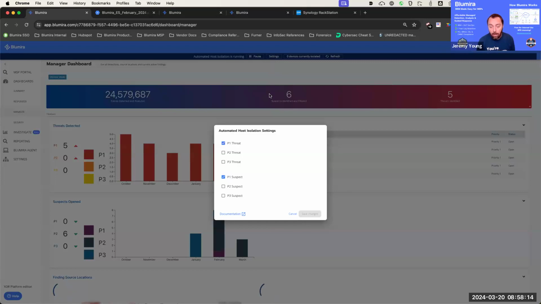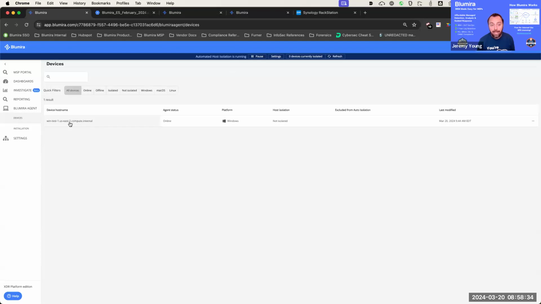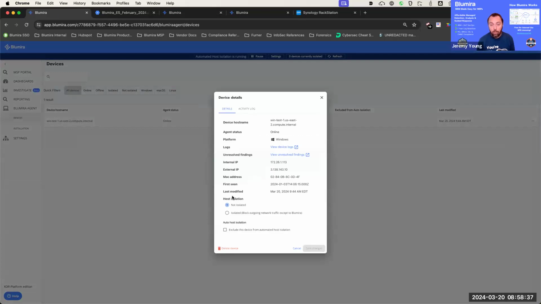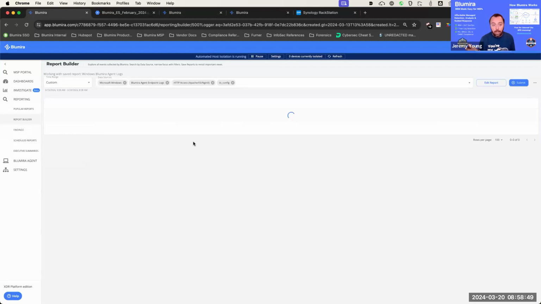So you can say, yeah, for all P1 threats that come in on a device that has the agent, just automate it or just isolate that host and then I'll deal with it later. So you can set that up. You can also set it up as a rule and then mark certain devices as opting out of that. So if you have something that is too important to isolate, you can say exclude this device from automated host isolation. Once you get logs, you can also come in here and you can view device logs specifically for that device, that kind of thing.